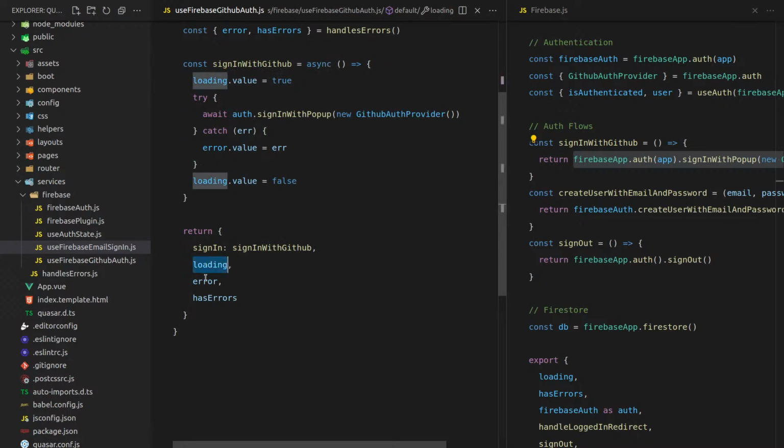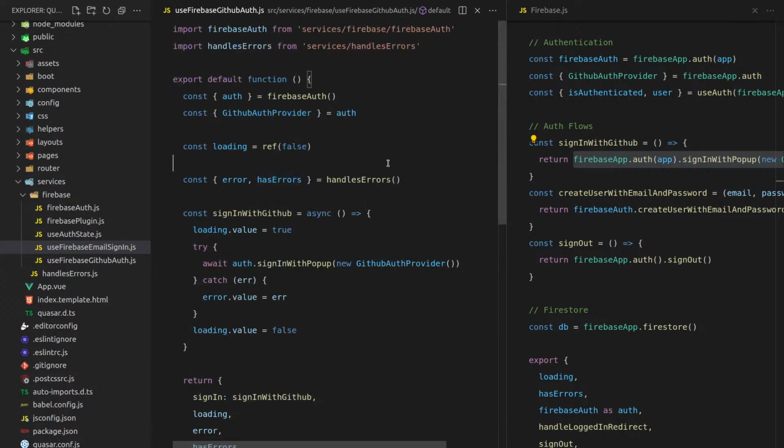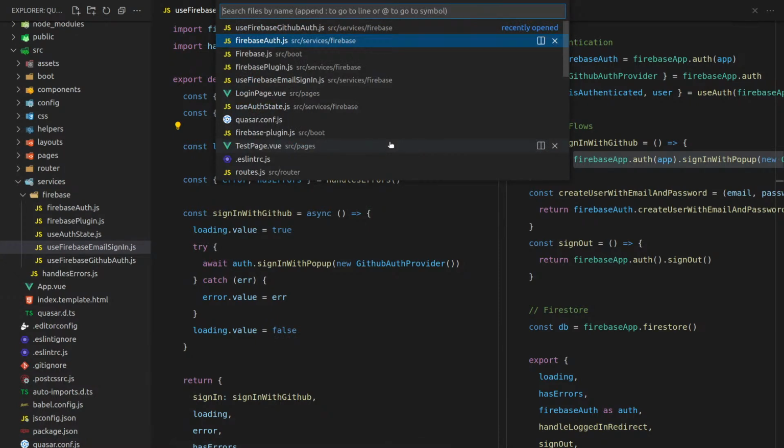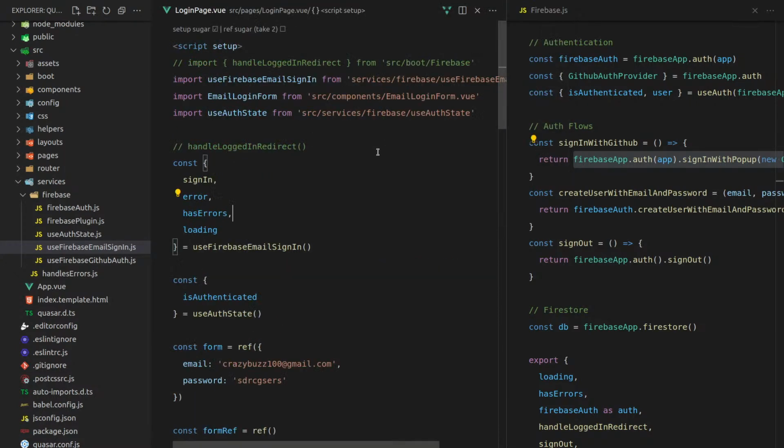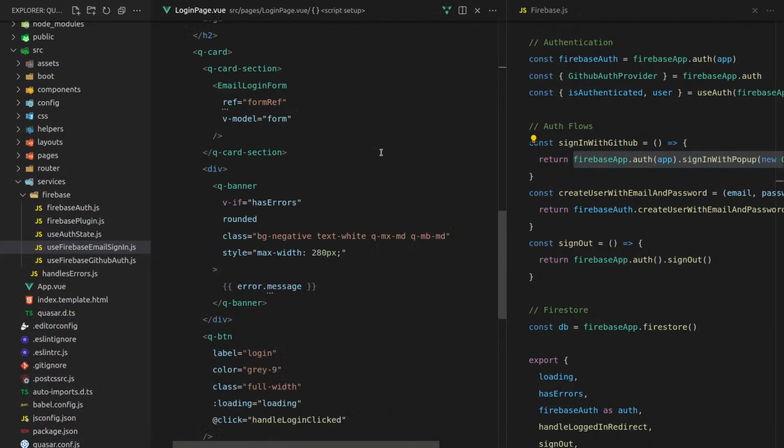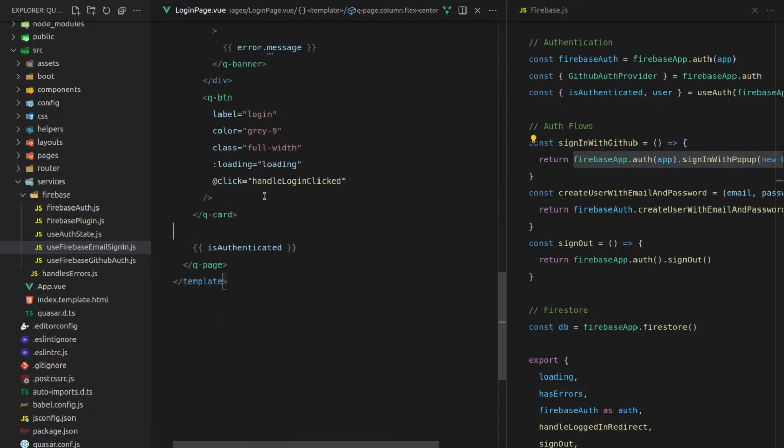So loading is now possible. We can get our errors back and we can check whether or not we have errors. And that's pretty much it. All right, so use Firebase GitHub auth should now work. Let's go to that login page and I'll quickly just build out a GitHub auth button.